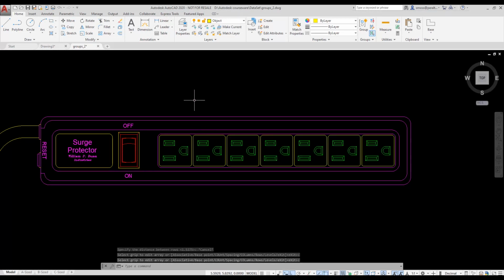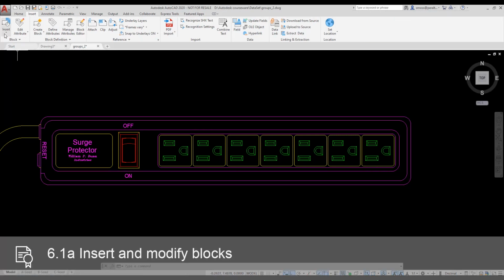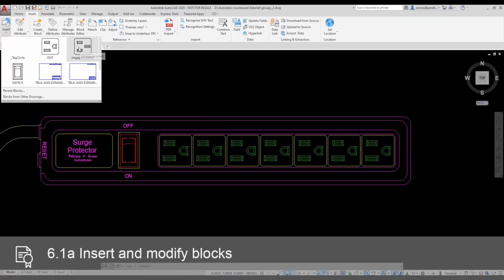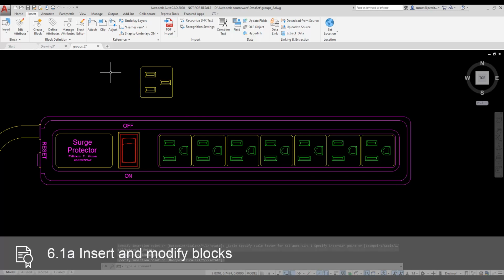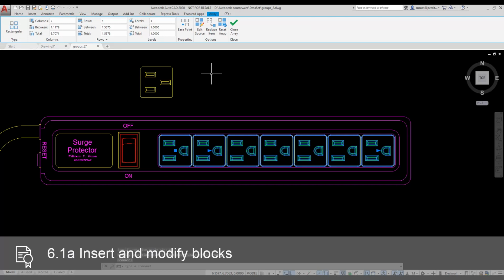I want to replace the outlet group with a different outlet style. I switch to the Insert ribbon. I select the Singapore outlet from the block list and place it in the drawing. I select the array and all the members of the array highlight.